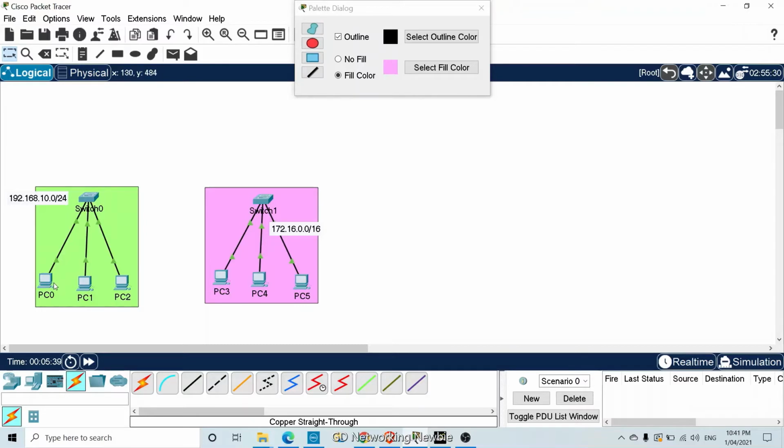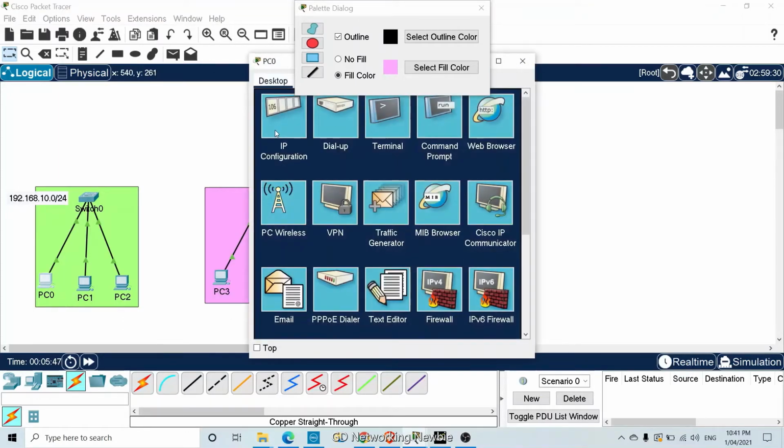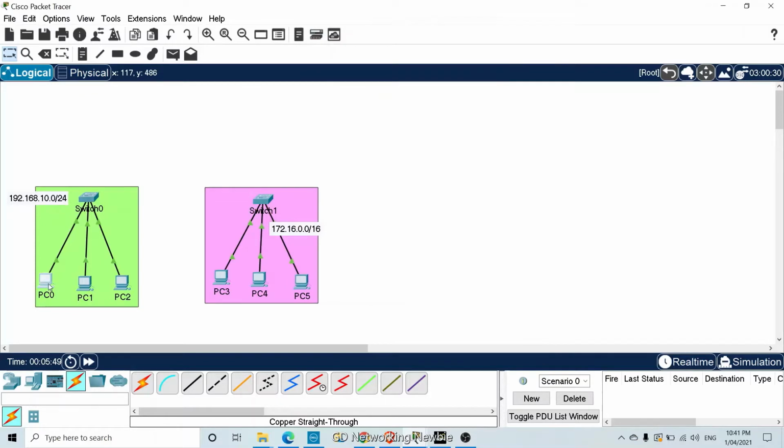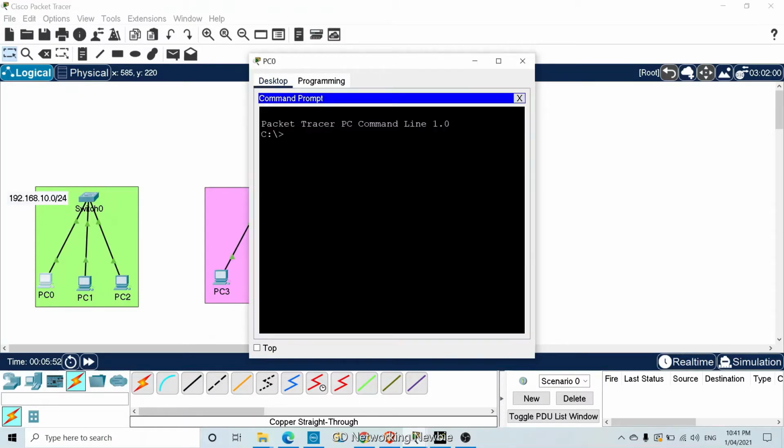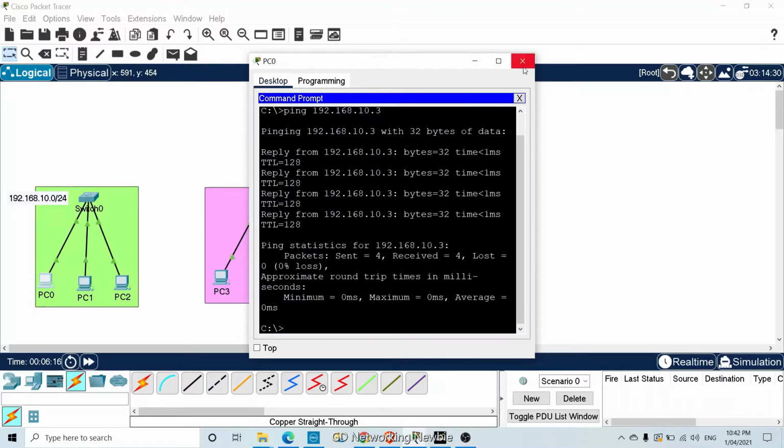Now let's check their connectivity. If we can ping from PC 0 to PC 2, for that we go to this computer and open the command prompt, and ping PC2, which is 192.168.10.3. The IP address 192.168.10 is the same, only the last part differs: .1, .2, .3. So I'm going to ping the .3 computer, and you can see we are getting a reply. It means these computers are connected.